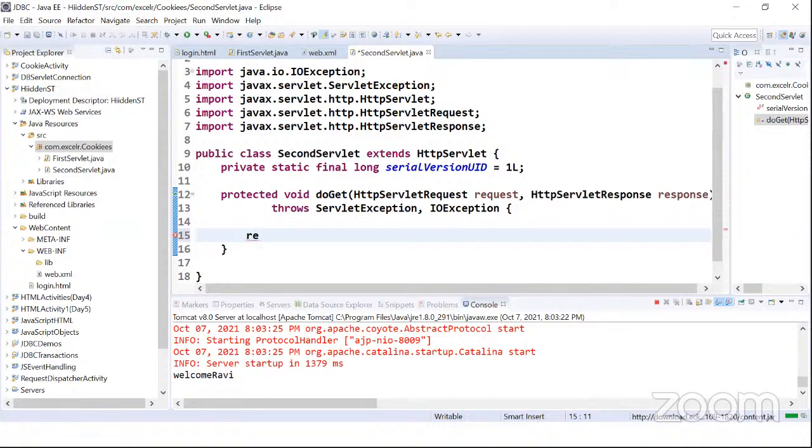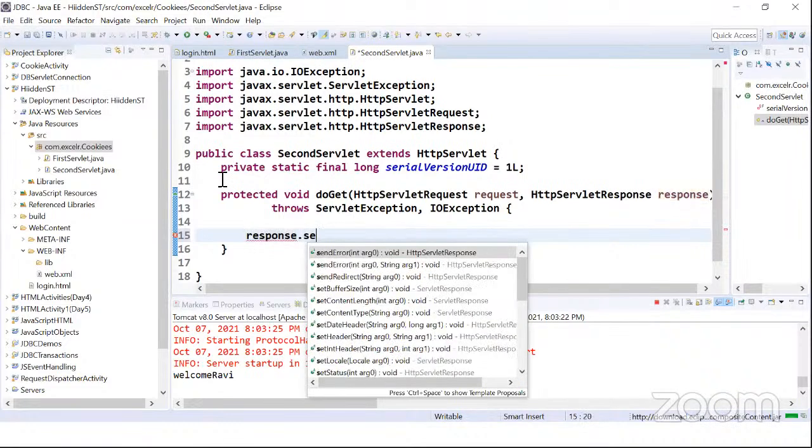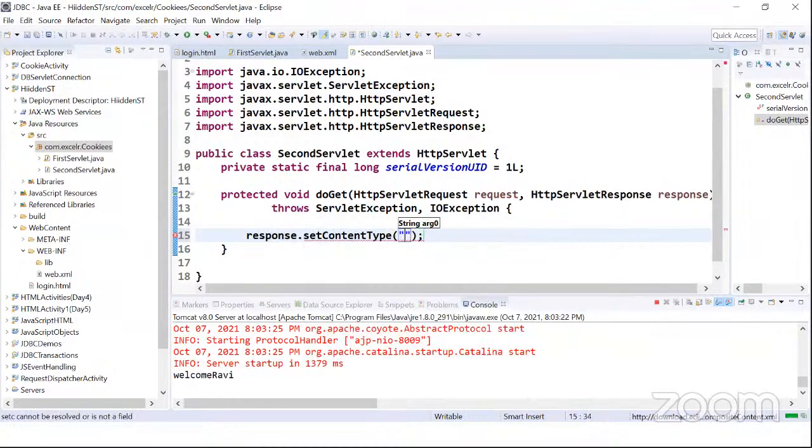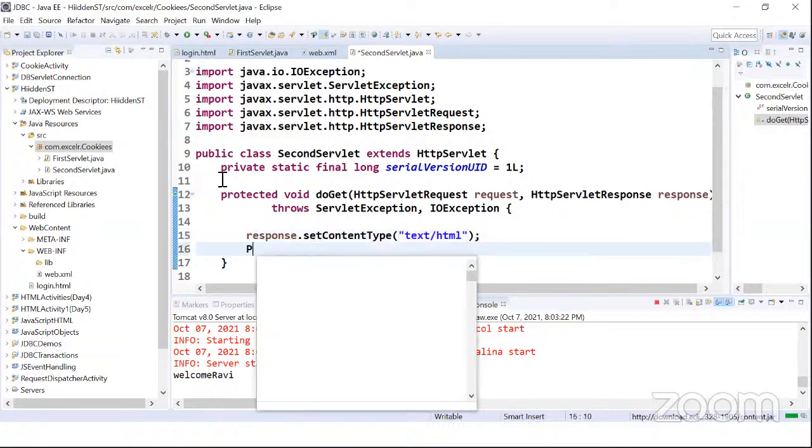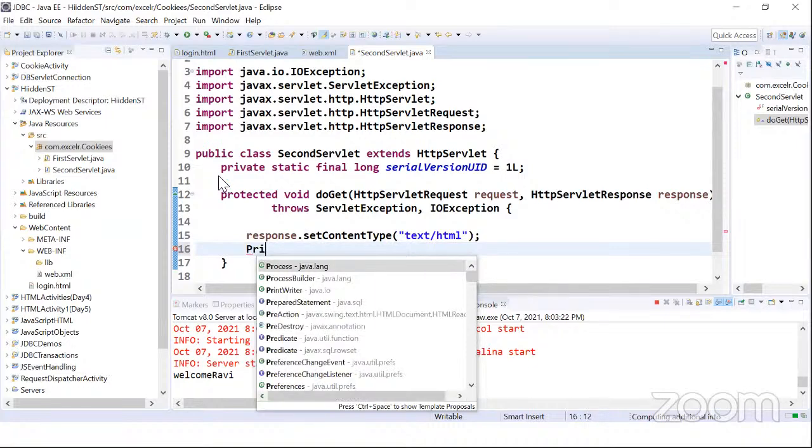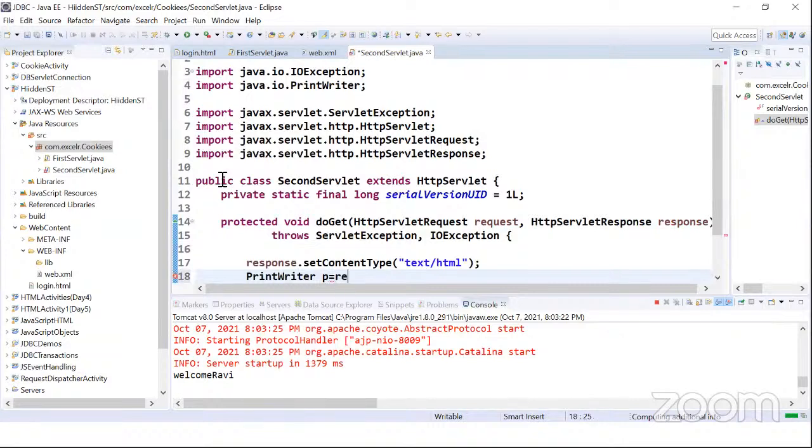So we have to create an object every time. We have to instantiate, we have to set the content type, and then we have to create an instance of PrintWriter. So response dot setContentType as text slash HTML. Then PrintWriter and its object equals to what to be passed here? Again, response dot getWriter.